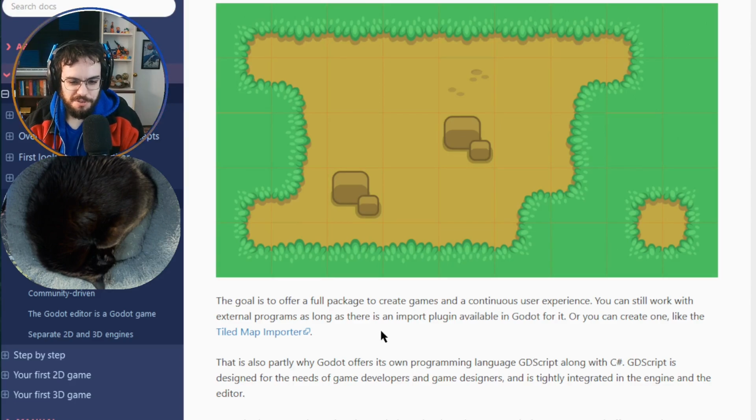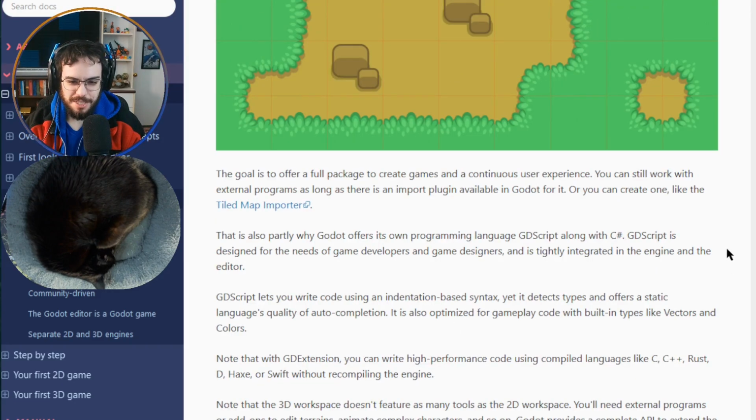The goal is to offer a full package to create games and a continuous user experience. You can still work with external programs as long as there is an import plugin available in Godot for it. Or you can create one, like the tiled map importer. Ooh, cool.